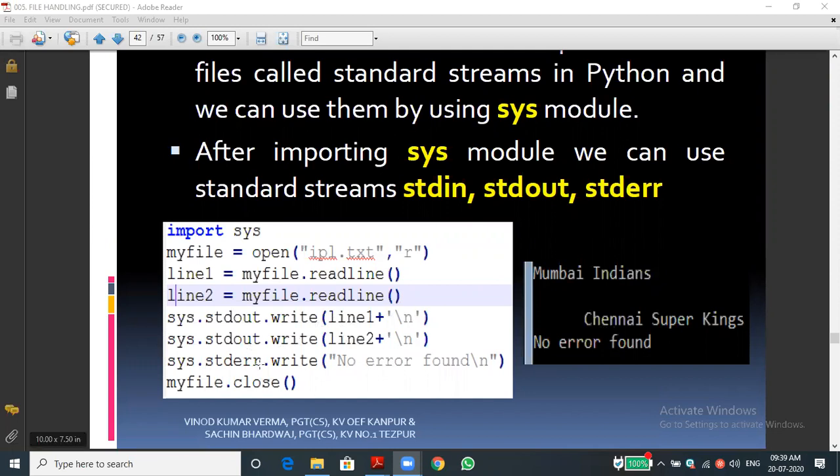Standard error: what is the error here? No error found. We are customizing the message. If any error is there, it will display that error. If there is no error, it will print this message. Then finally we are closing the file.